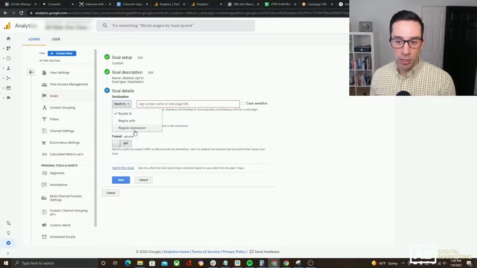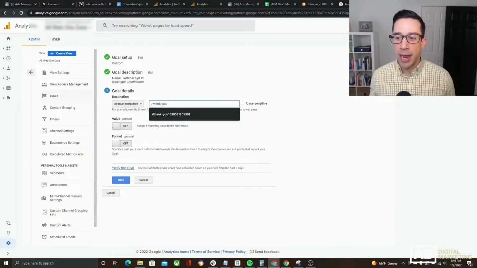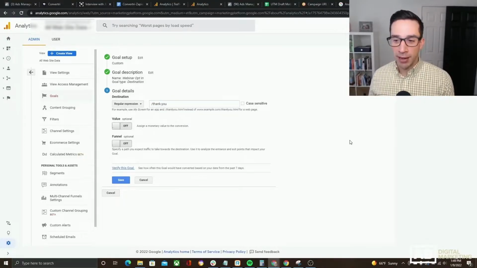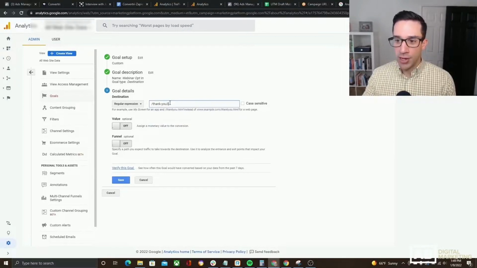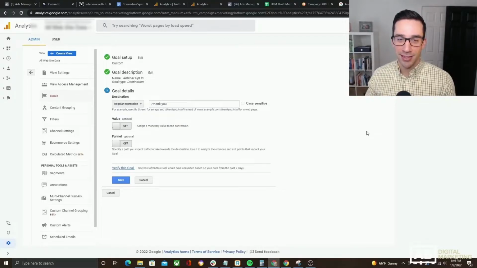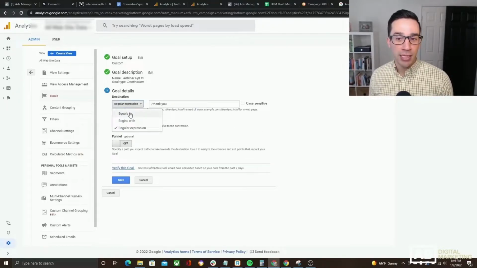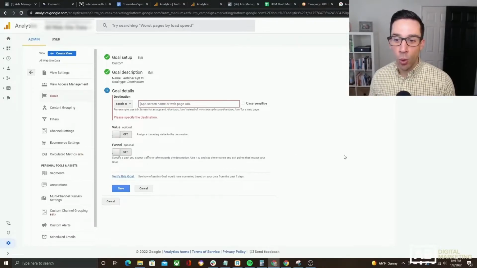Personally, I recommend doing regular expression, and that you just do something like thank-you. Now, if you have 30 different lead magnets or sales pages or whatever it might be with thank-you, and they all have some sort of different ending like 1, 2, 3, then this wouldn't be a very good setup, because it would count all of those as the same conversion inside of GA. So if you want to track specific ones for different purchases or different opt-ins, then I would do the equals to option. But when you do equals to, you want the entire URL. So the HTTPS, www, and then whatever it is, right? So you want to do the whole domain there.